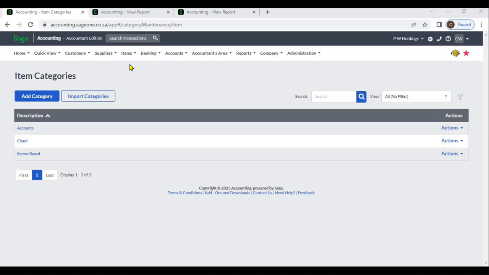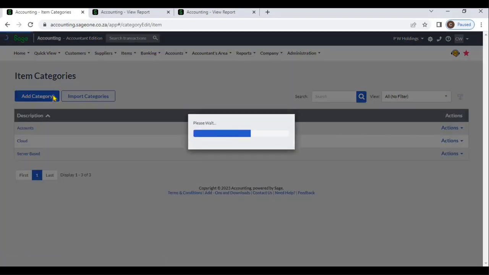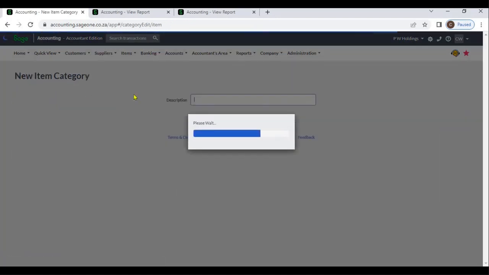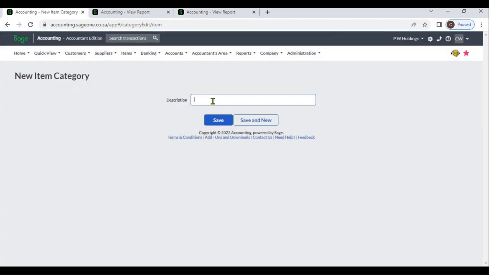Item categories are mainly used for reporting purposes. You can create item categories from Items, List, Item Categories, click Add Category. Enter the item category name and save.